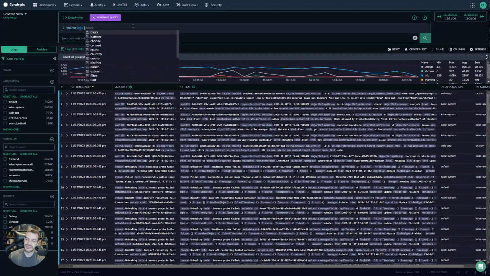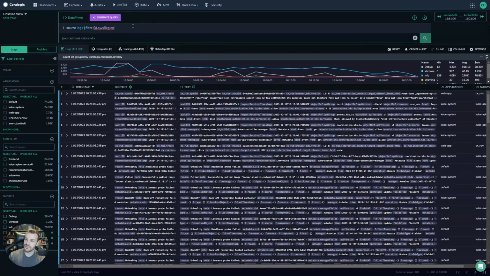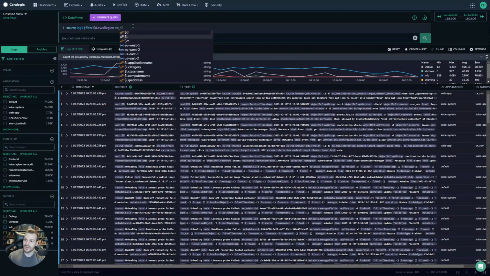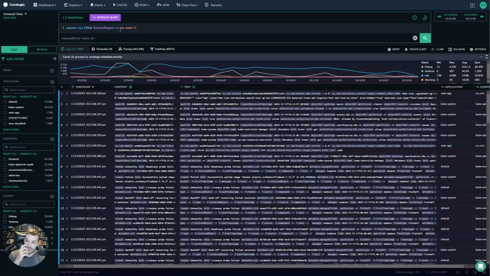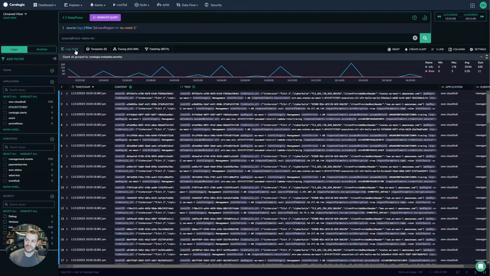So we use the pipeline syntax, we source the logs, then we pipe that into a filter command. I'm going to take AWS region as an example. I'm going to use a simple operator, straight up equality. This will say if this field is equal to this value. We can run this and we can see it returns some values.